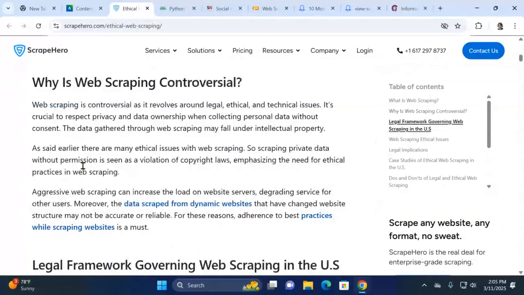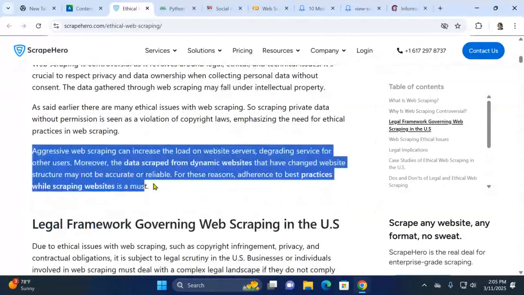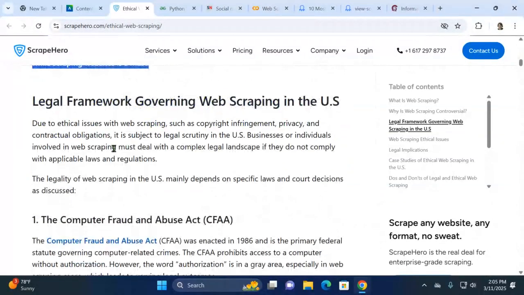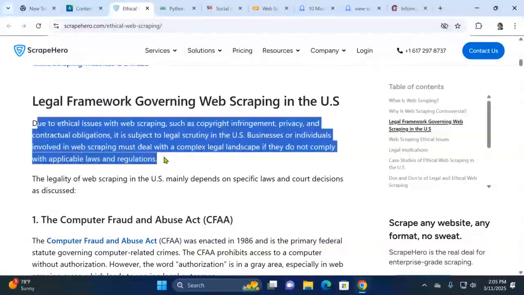So what are some of the issues? Aggressive web scraping can increase the load on website servers, which could degrade the service. Okay, so that's an issue. Also, if you're scraping data from very dynamic websites, that means the website structure or even the information may not be accurate or reliable, unless you're working with it in real time. Okay. There are some things to think about.